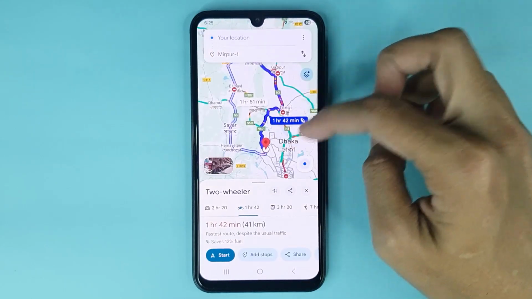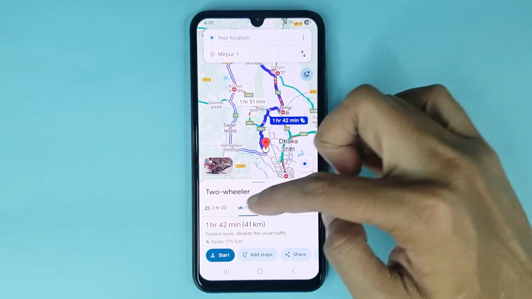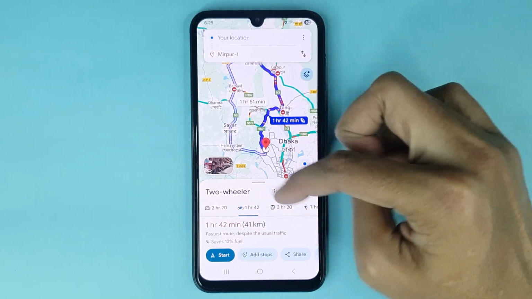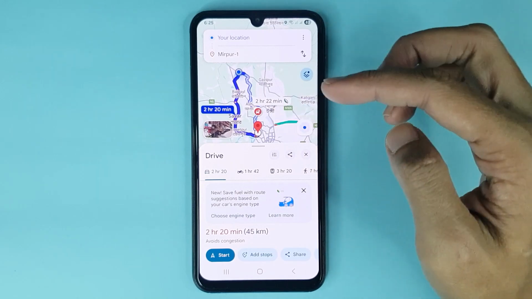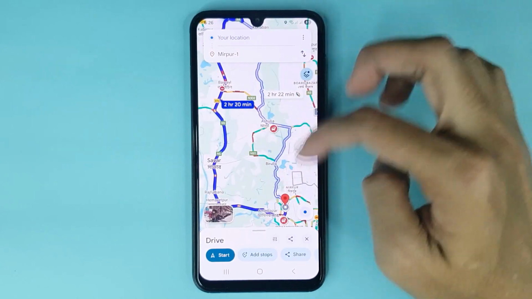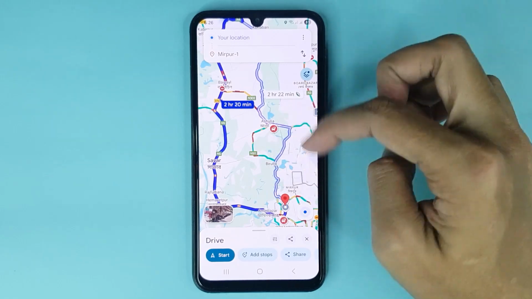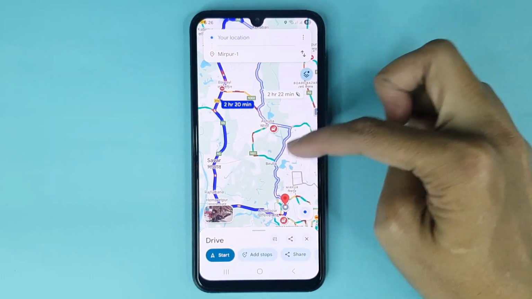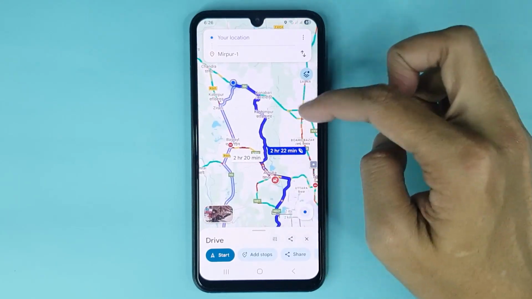You can see there are two routes showing which I can use to reach my destination, and from here you can choose any option. If I select car, you can see there are also two routes showing. So if you want to switch or change your route, you have to just select another route. You can see the dark blue road is selected. So if you want to select the route, just tap here and that's it. You can see it's selected successfully.